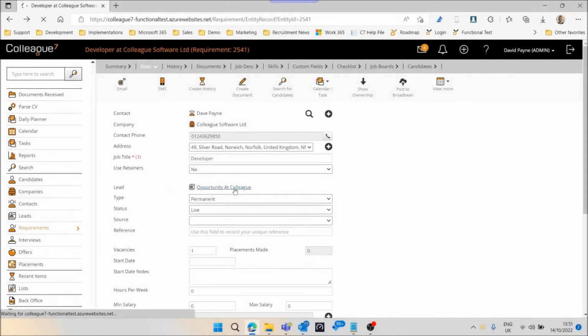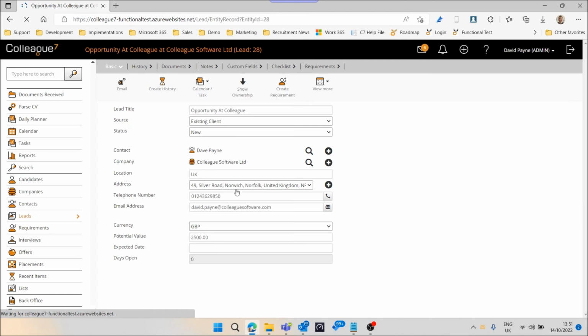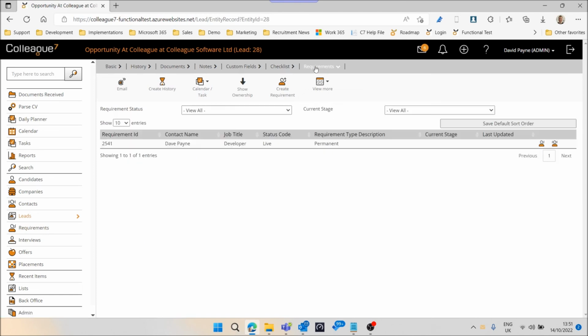If we then click on the lead link that's available on the requirement, that will take us back to our lead. On the requirements tab, you can see the requirements that have been created from the lead. So it's possible to create more than one requirement from a lead. It could be multiple requirements listed within here associated to the lead.